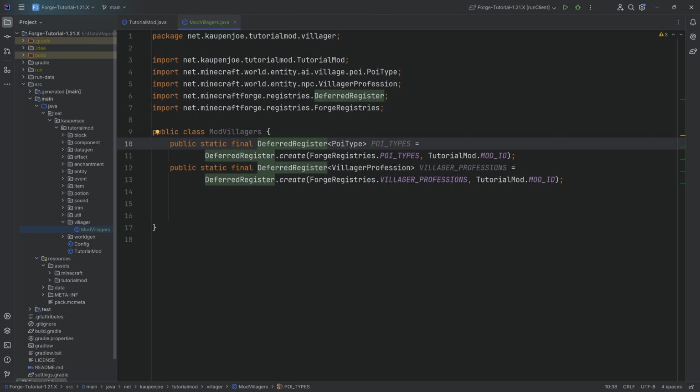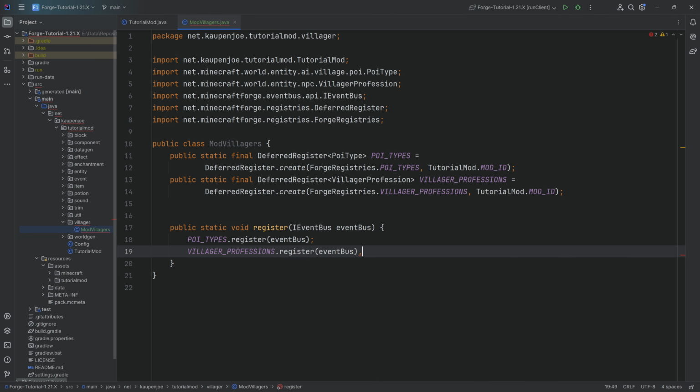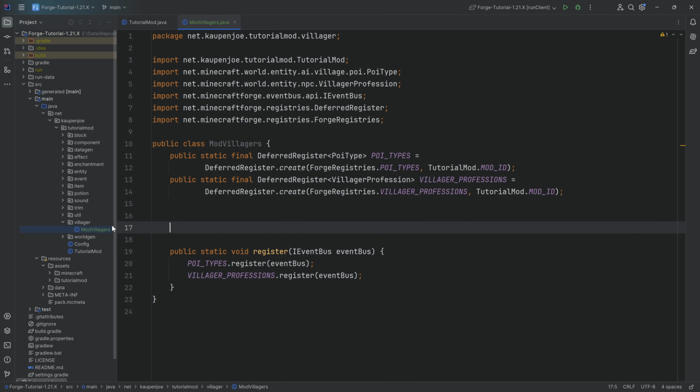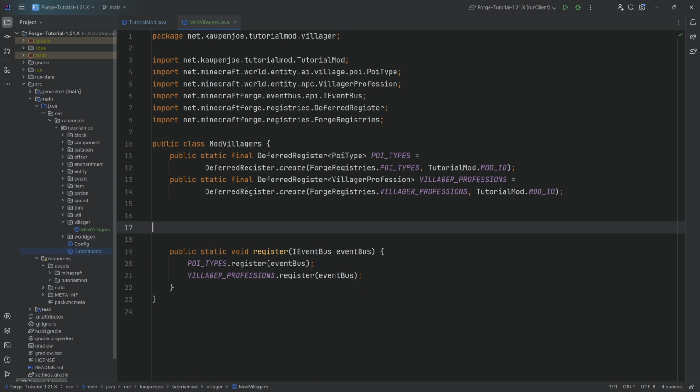And here, of course, the first two steps are very straightforward. We simply make two deferred registers, one of POI type for the point of interest, and the other one for the villager profession. I'll explain this in just a second when we actually use those. But of course, if you have deferred registers, then what you need is a public static void register method with an event bus called eventBus, where we'll take the POI types and call the register method, passing in the event bus. We'll also do the same thing with the villager profession, passing in the event bus right here as well. And in the tutorial mod class, let's call ModVillagers.register with the mod event bus. Now we have this done and the registration is over.